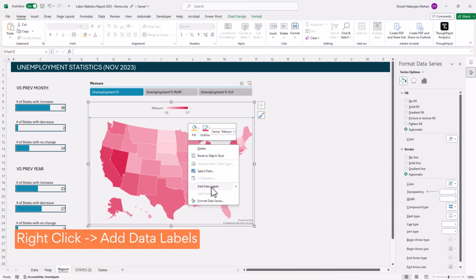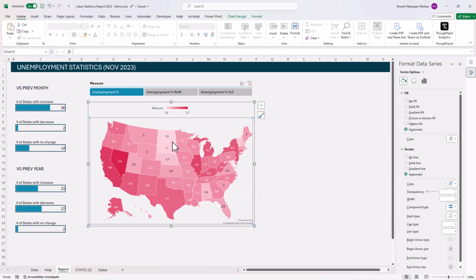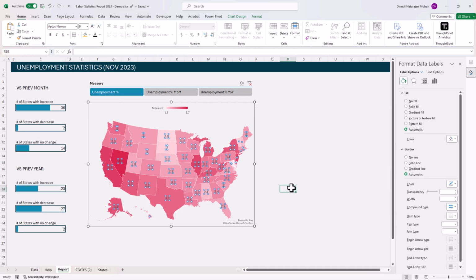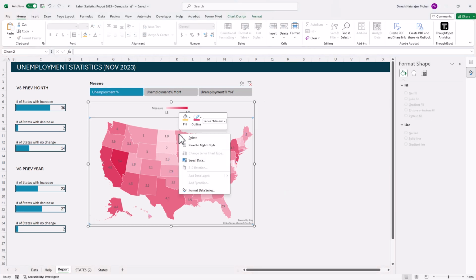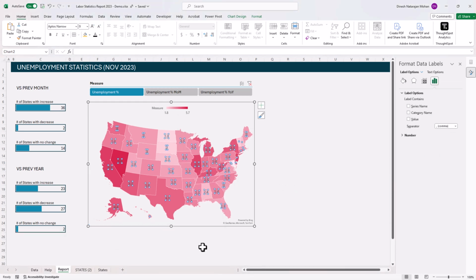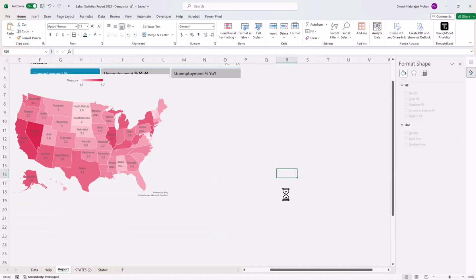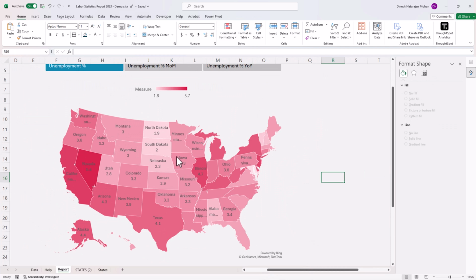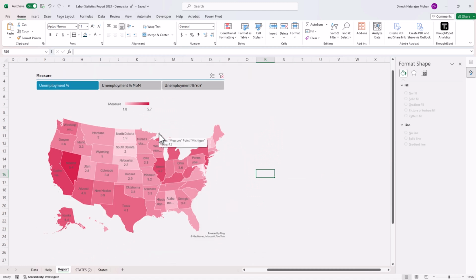I want data labels. So I'm right clicking and choosing data labels. And now the labels up here, I can click on any of the labels. And if I want it to be slightly bigger, I update it. Wonderful. Now I do want to add the name of the state. So I can go to format data labels by right clicking and I can say show the category name and in a new line, show me the value. Okay, so now you will start seeing, let me zoom in a little bit, the name of the state as well as the value of the measure.